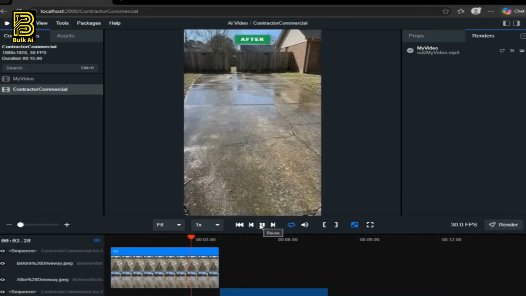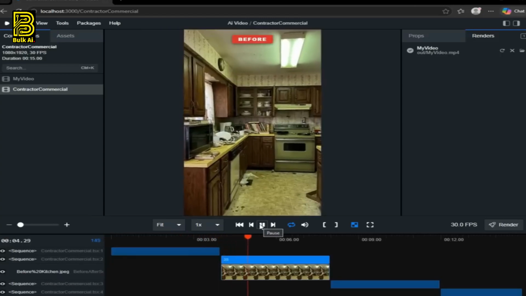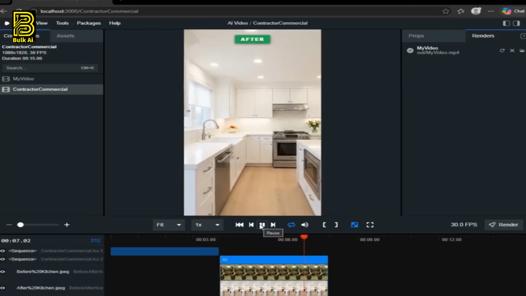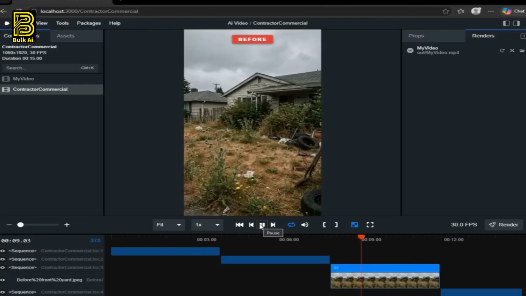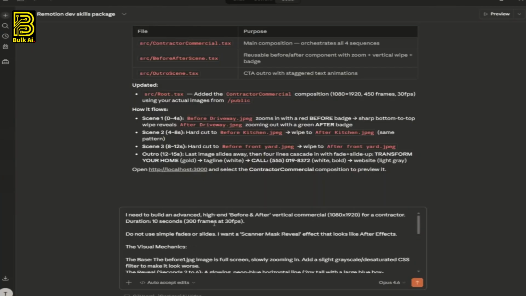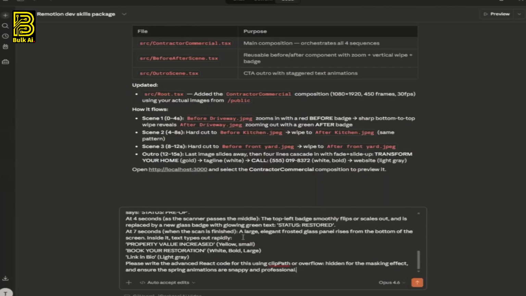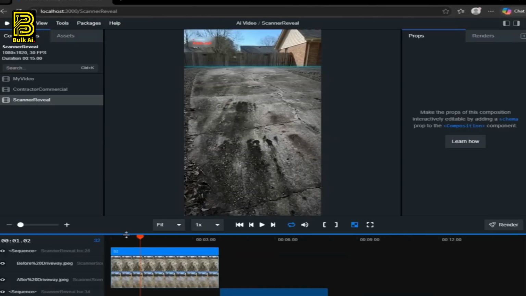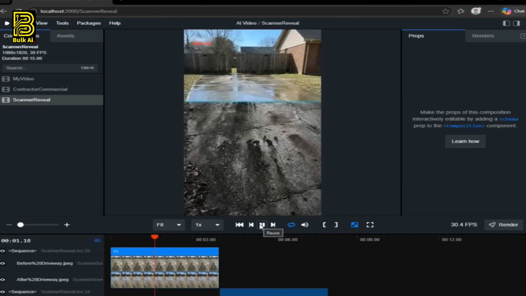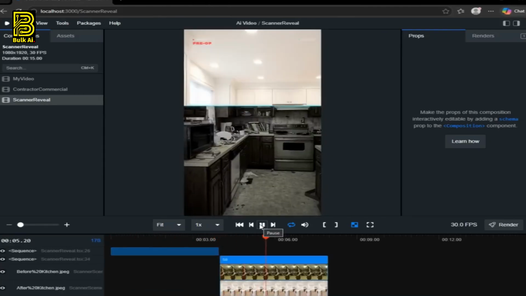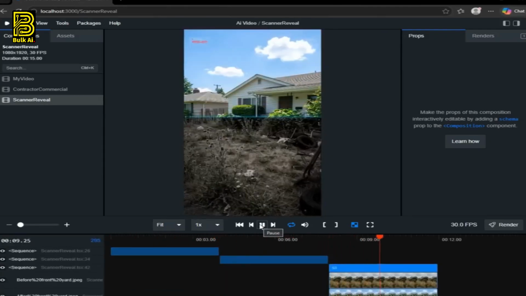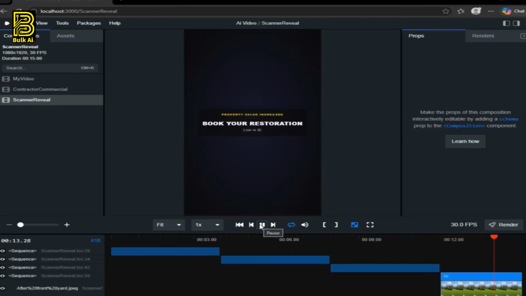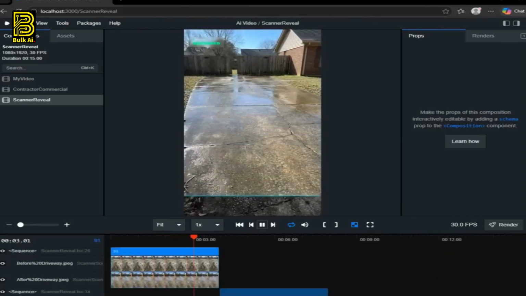Now, the first version might look basic, like a simple slideshow, but here's the magic. You can upgrade it instantly. Go back to the chat box and type Add a scanner mask reveal effect and make the text slide in from the left. Hit Enter and Claude rewrites the code. Now your video looks futuristic and highly advanced. Remember this rule, you'll almost never get the perfect result on the first try. Keep talking to Claude and refining until you get exactly what you want.